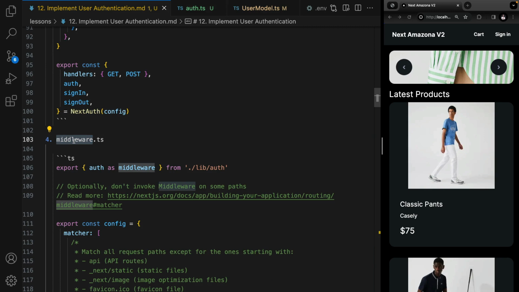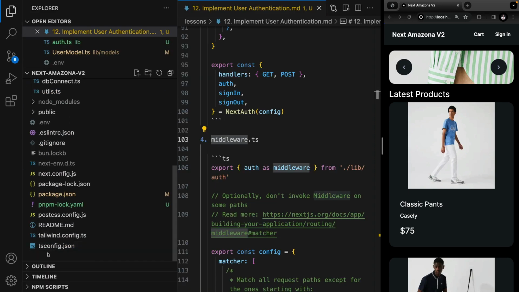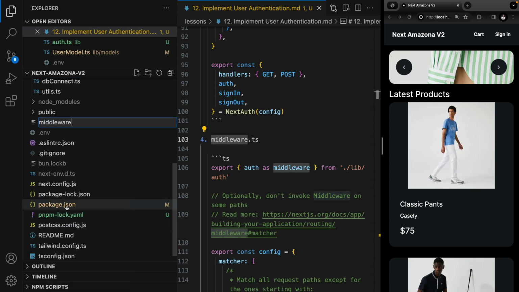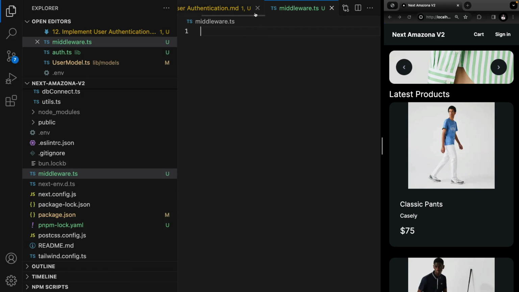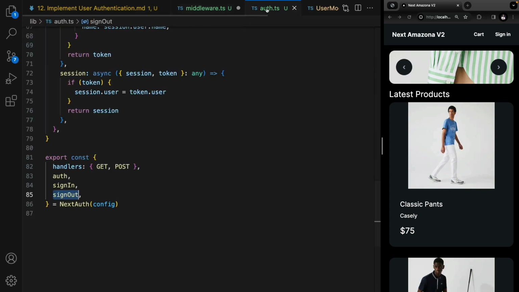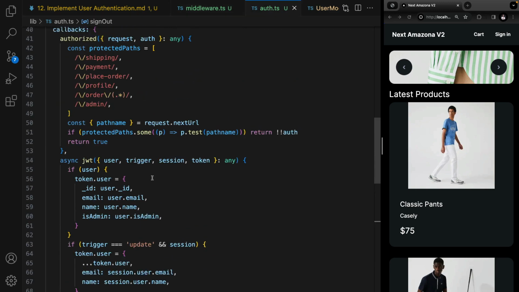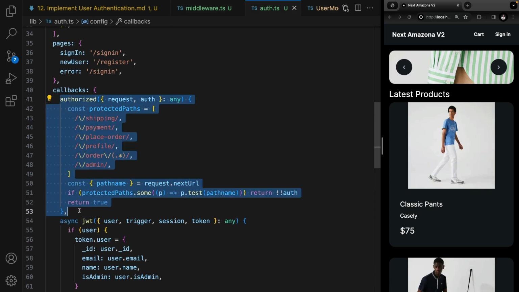The next step is defining middleware.ts in the root of project. Go to the root, at the empty space, right-click, new file, middleware.ts. First line of code in the middleware.ts is this code, exporting auth as middleware from the auth.ts that we have defined here. By having this line of code, all URL will be passed to the middleware and the user authentication will be checked based on the authorize function that we have here.